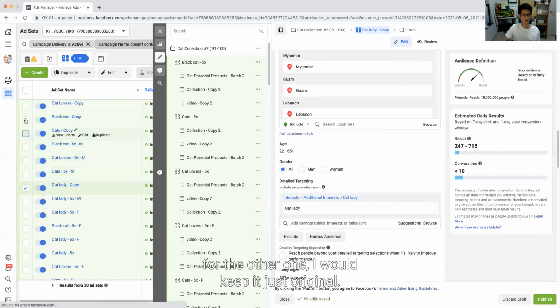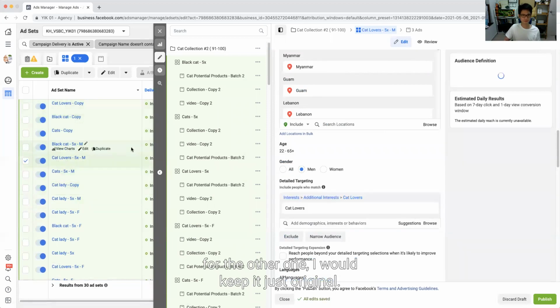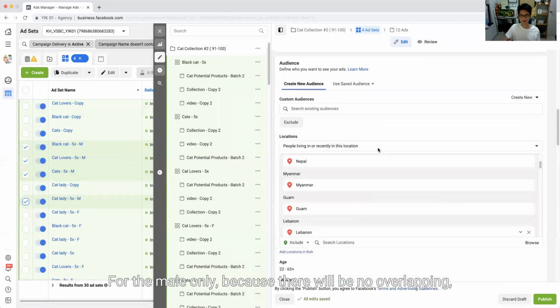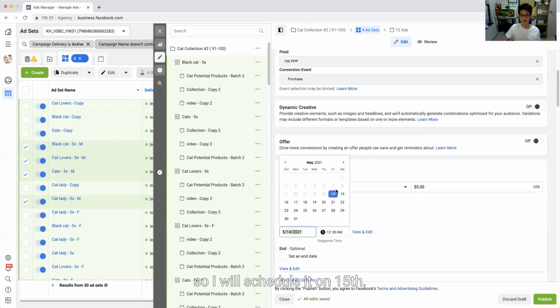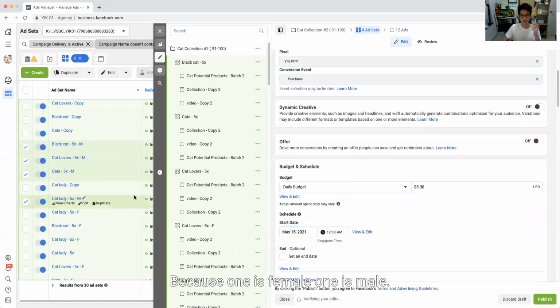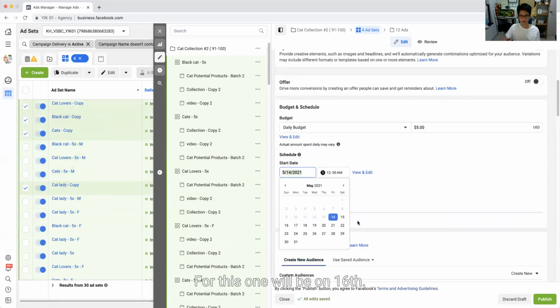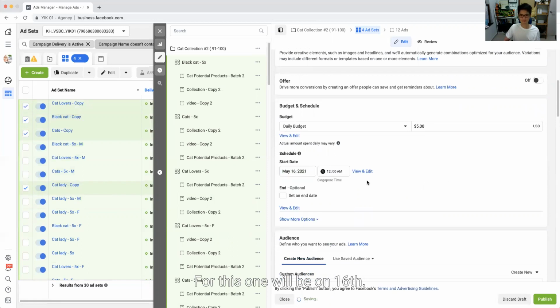So for the other one, I will keep it just original. For the male only, because there will be no overlapping, that's why I will schedule it on 15. This one is female, one is male. This one I will do it all. So this will be 16.